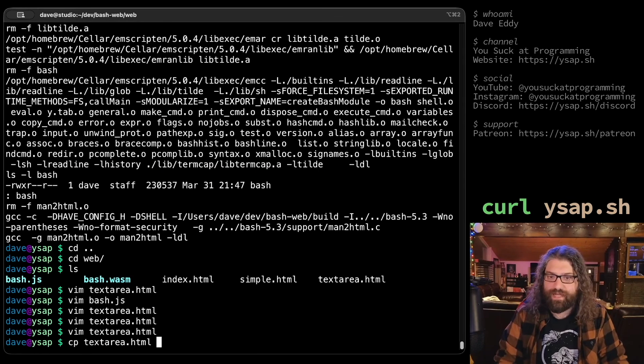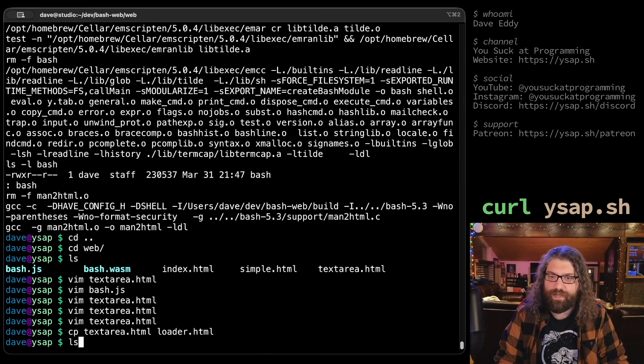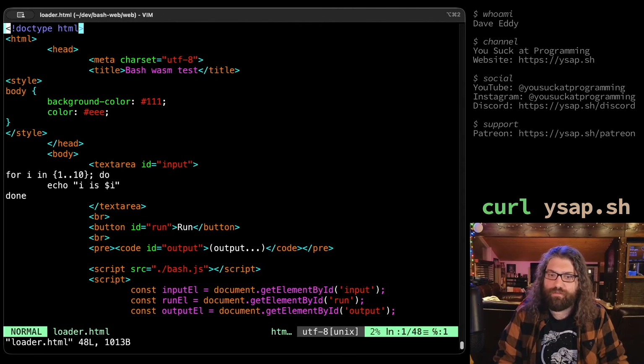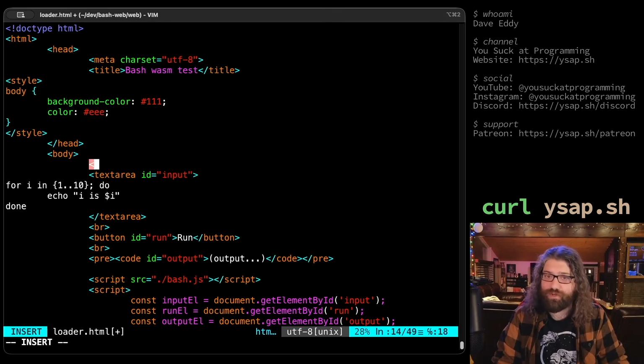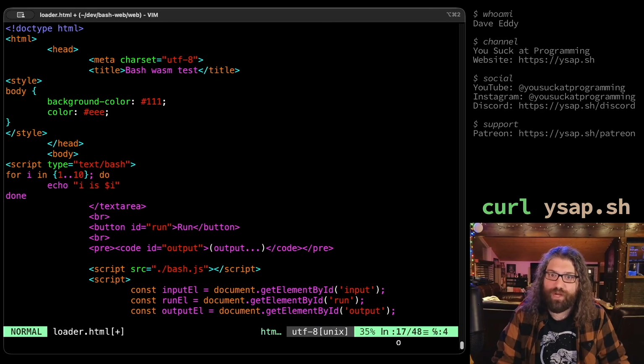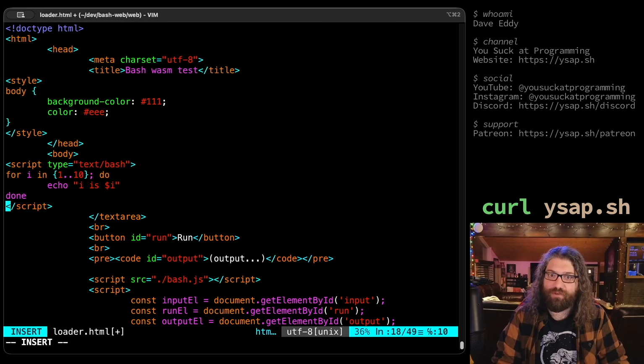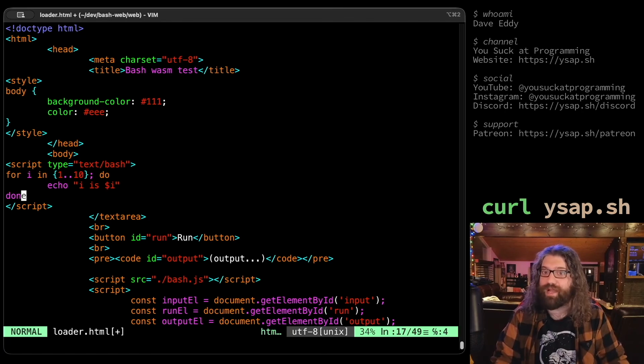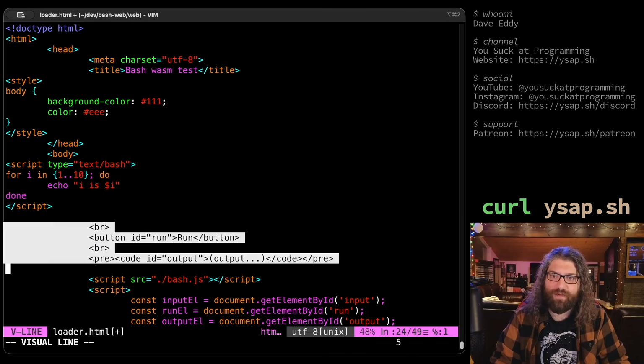So let's cp text area, we'll call it loader.html, and this will be our bash loader. What I mean by that is, see how we have this code here in a text area? We don't actually want that. We want that code to be in a script tag. Script, but type equals text/bash. So we'll have a script tag here. We'll be able to just put bash code there, and then we'll close it like that. The syntax highlighting is a little bit gnarly, but we should be able to put bash code like this and have it be executed by something. So let's go ahead and figure out exactly how we do that, okay?